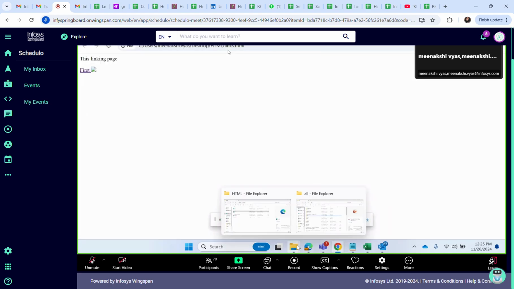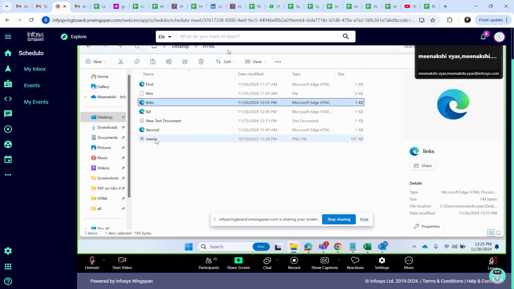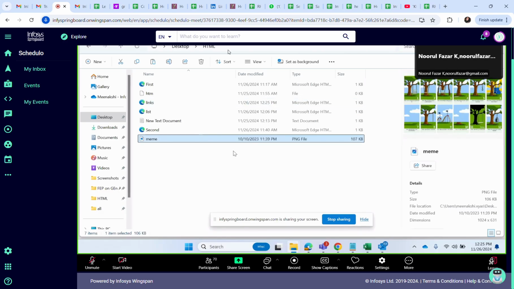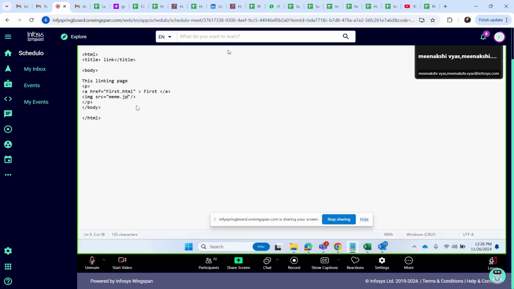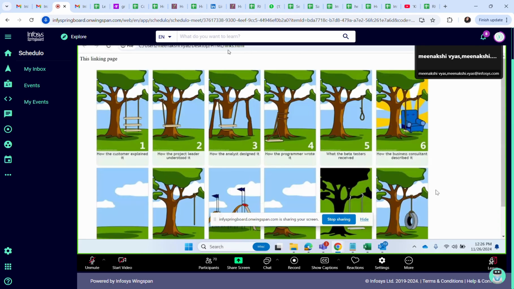Oh, isn't it a JPG image? Sir, it is a PNG image, a PNG file. Yeah, it is a PNG file. That's why it is not displayed. Let me write dot PNG. Yeah, it is displayed now.